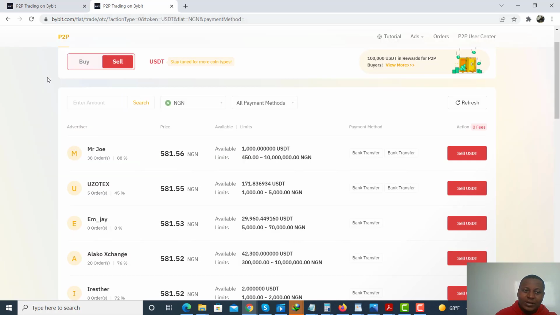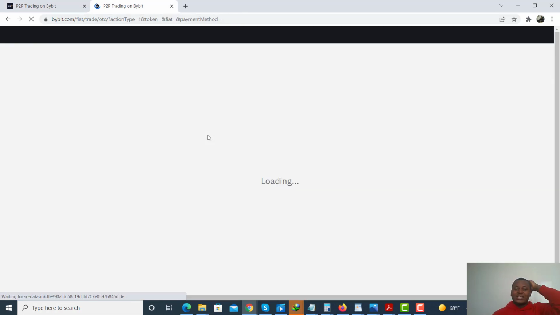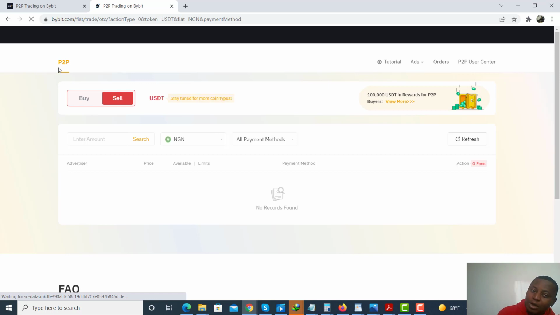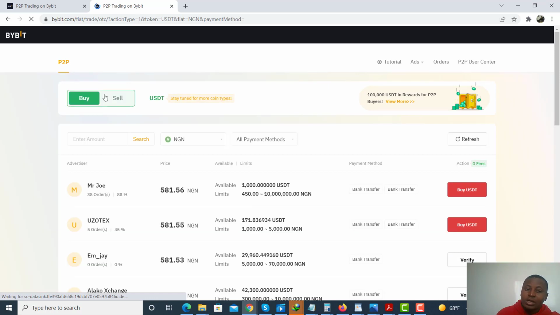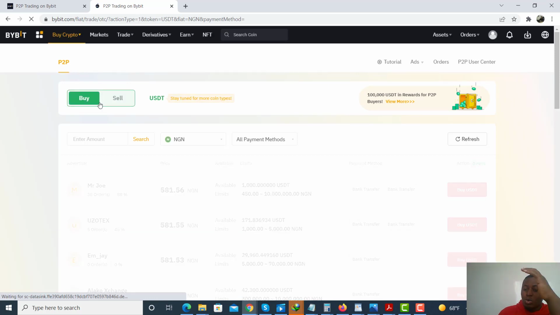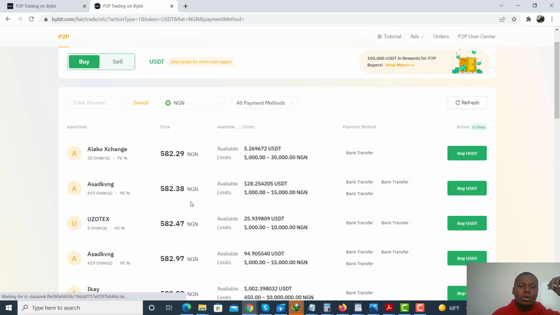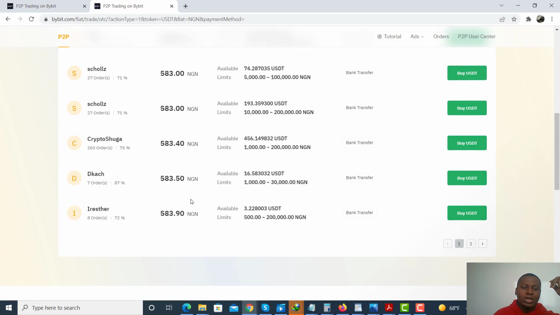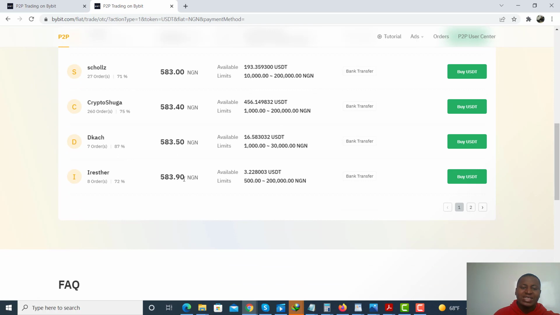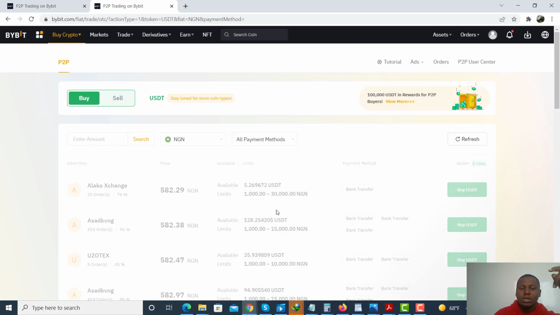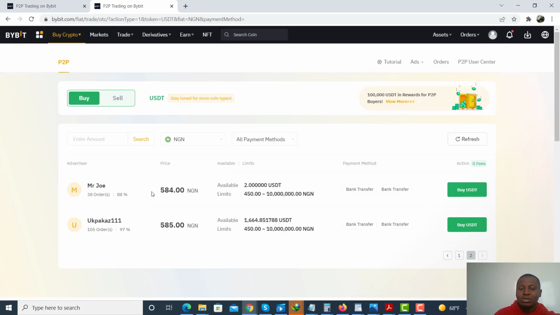I refresh here. Remember, what I created is a sell order. Where do you see that? You go to buy order in the front end, okay? Because you want to sell, so someone will actually buy from you. Now let's scroll down to where I placed my order, 584 actually. You see, Joe here has 584. So anybody could just come here and buy from me.